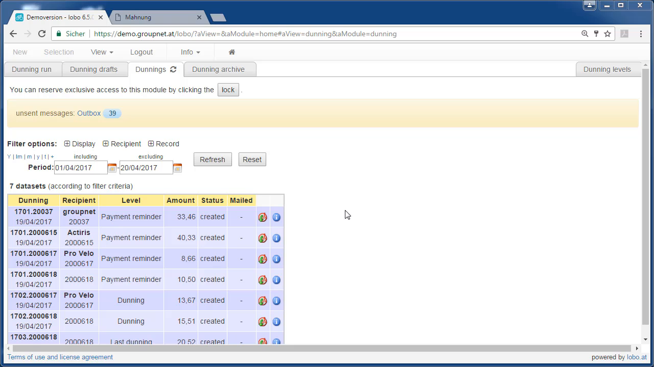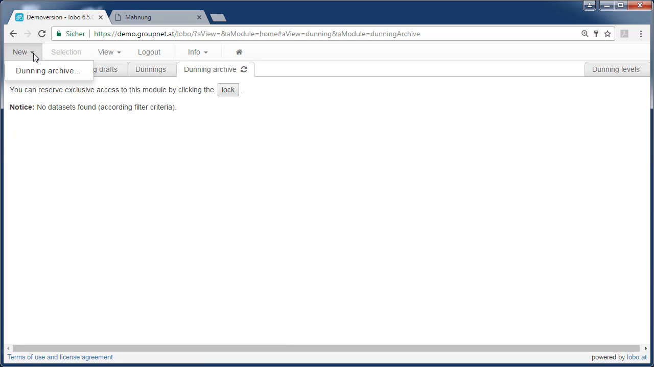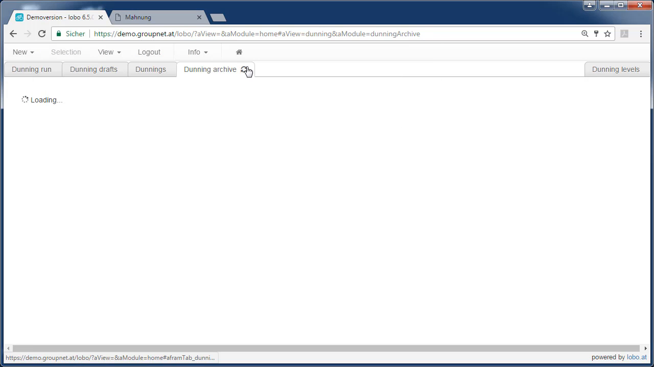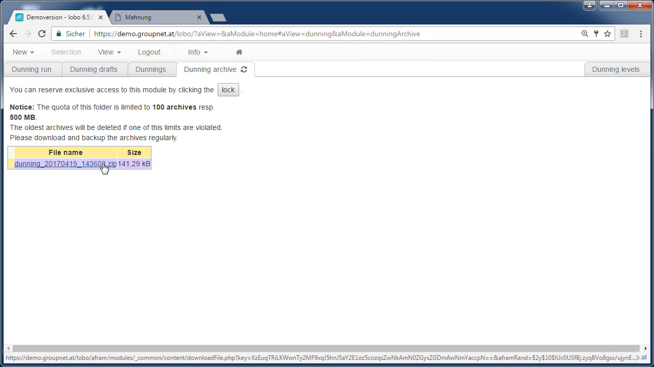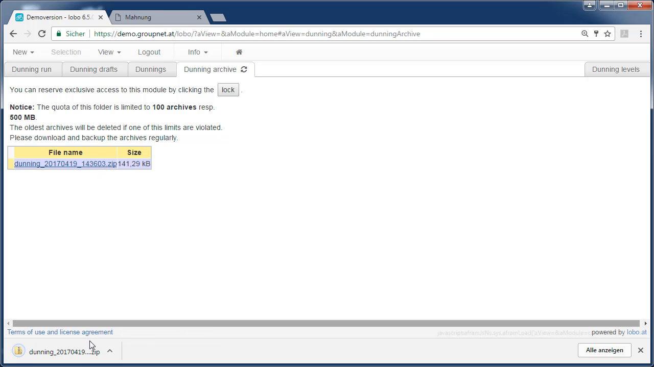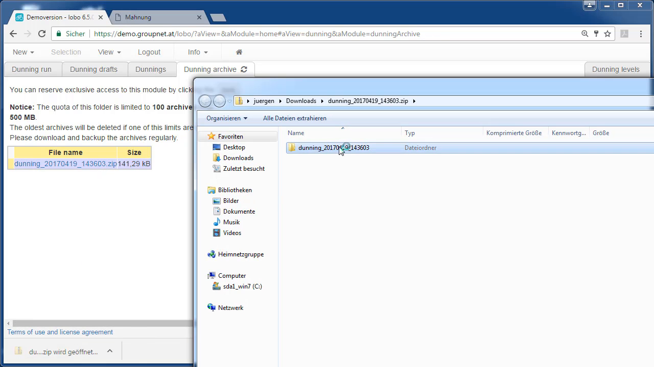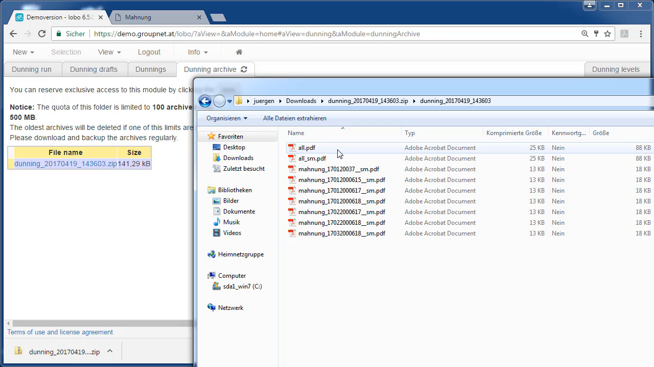Finally, you can pool all the created dunnings in a dunning archive by creating a new one. So in here you'll find all the PDFs for printing and mailing them by snail mail.